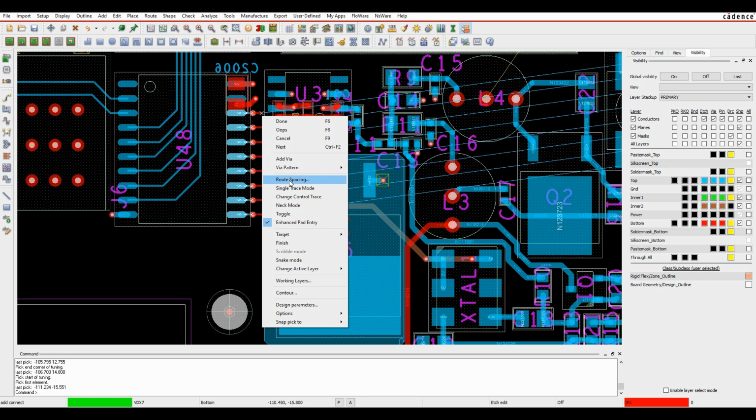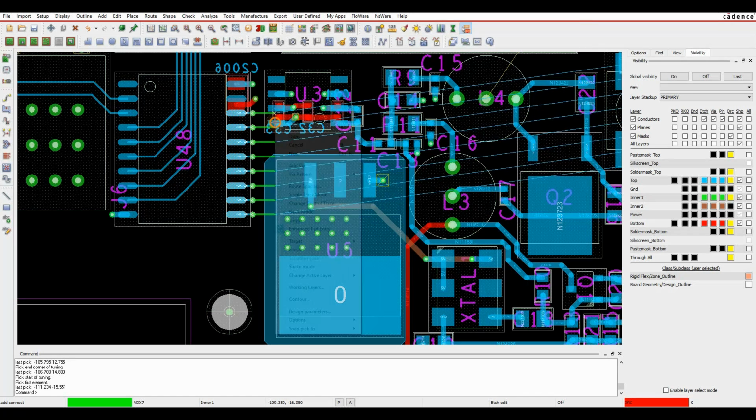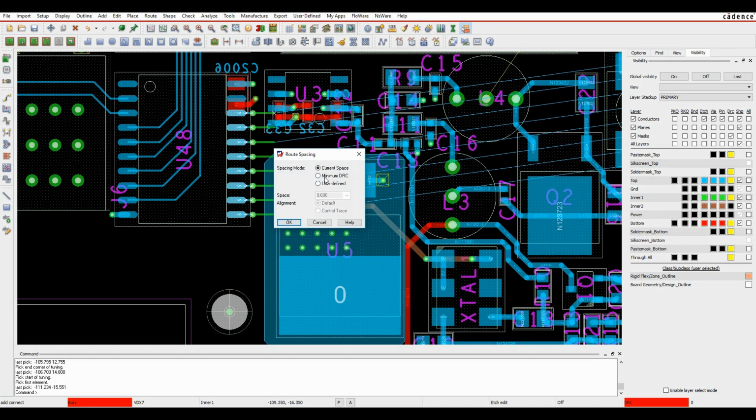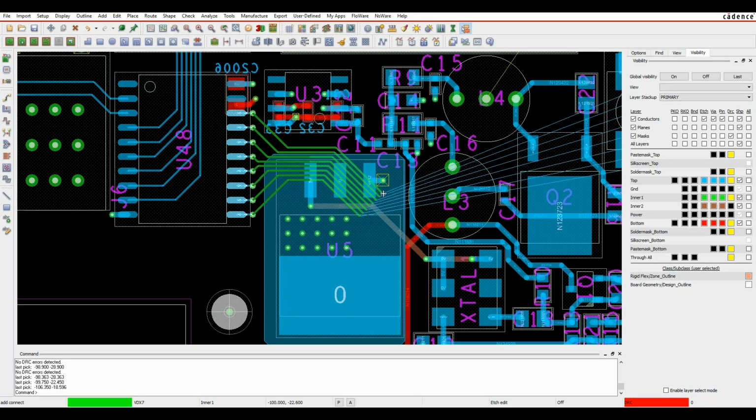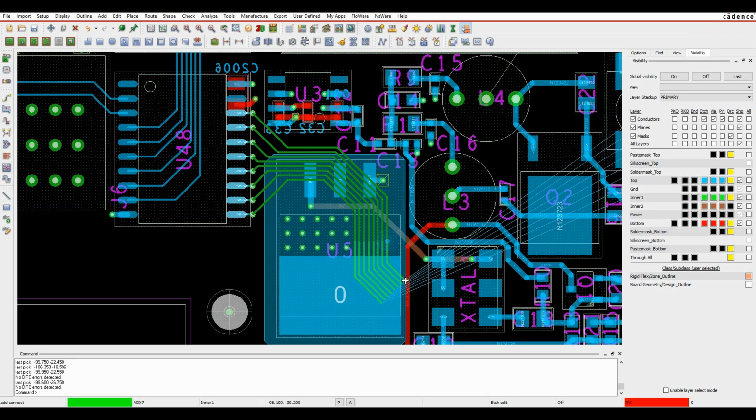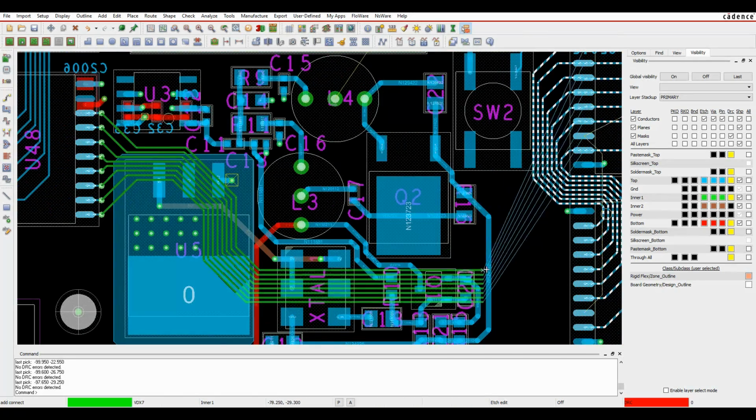So I'll do a right click here. Let's change the active layer to inner layer 1. I can also do a right click, route spacing, and pick maybe the minimum DRC. That allows me to route the tracks where I want.